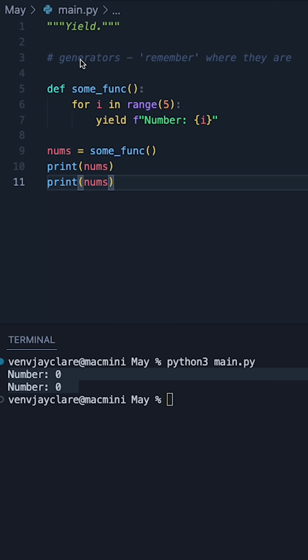But if we change return to say yield instead, this now has a hugely different behavior and now gives us what's called a generator. And the way I think of generators is that they almost have like a play pause effect. They basically remember where they are as long as you use the next function.